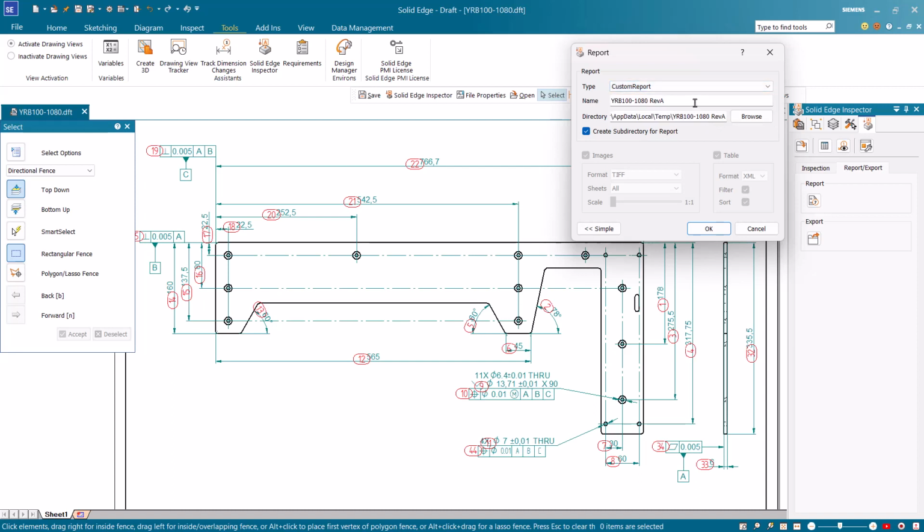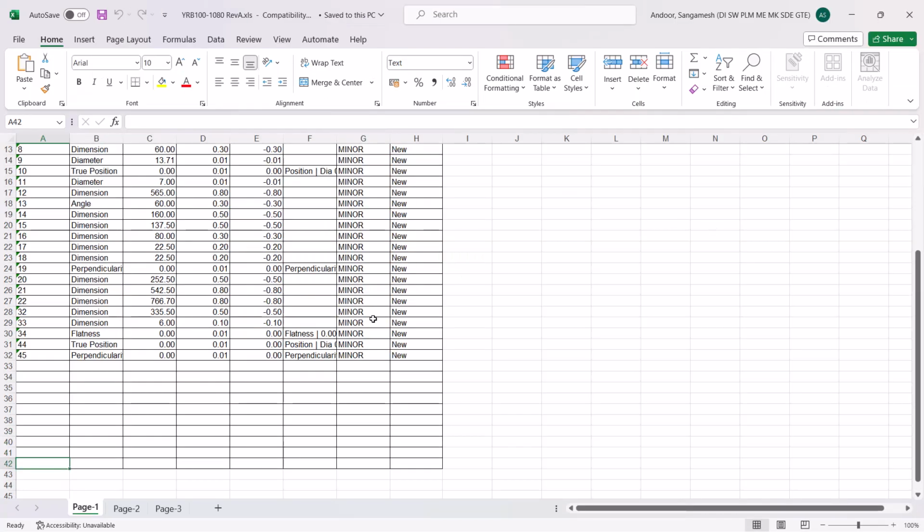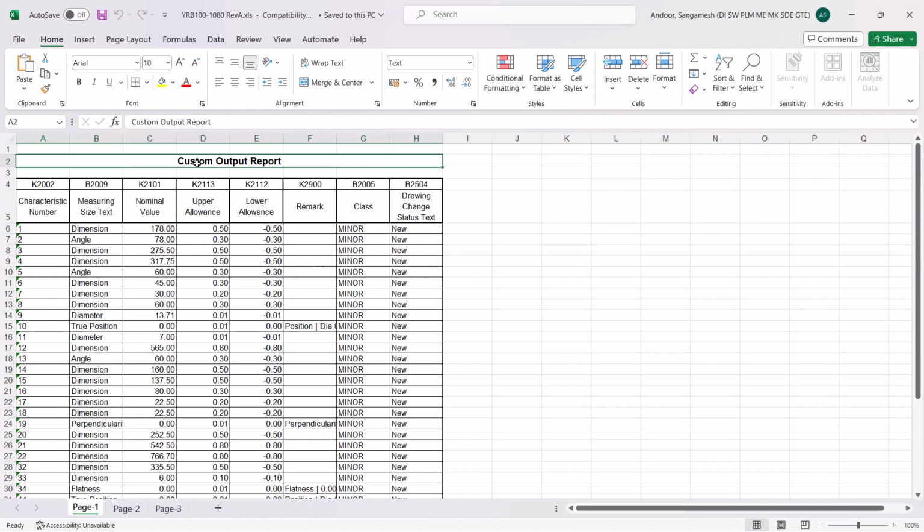We can see a new report type entry in the list which we just created. Let's select the same template and generate the inspection report. Here we can see the custom output report table as we named it during the configuration, and the sheet also includes the bill of characteristics.